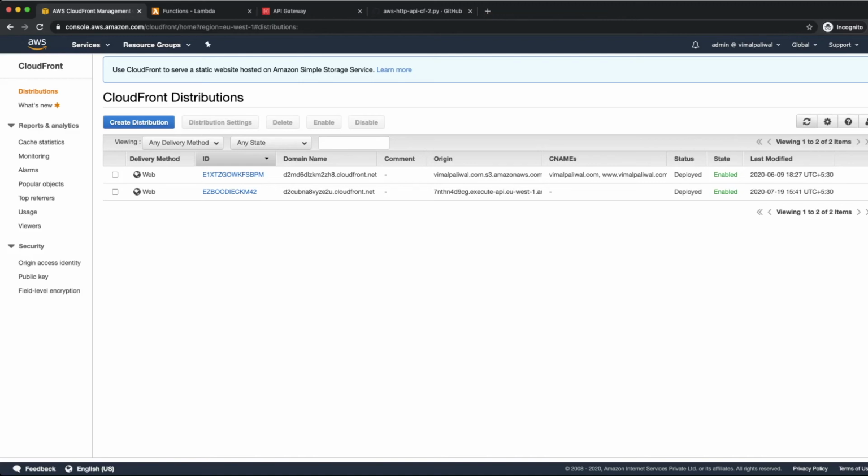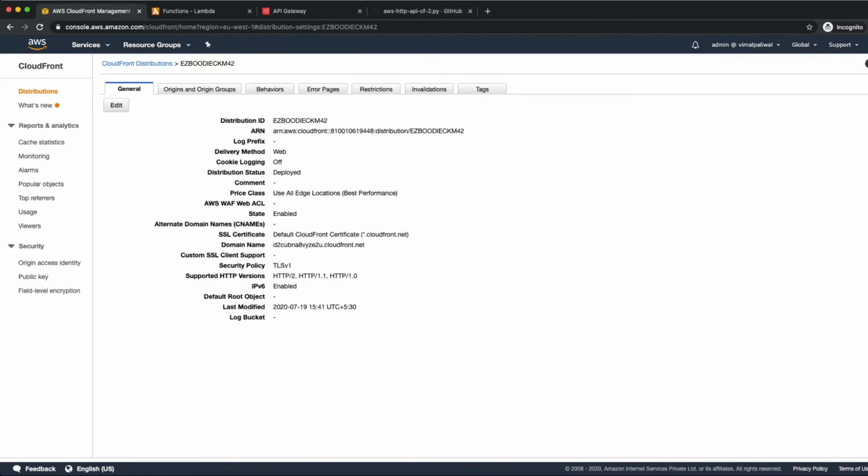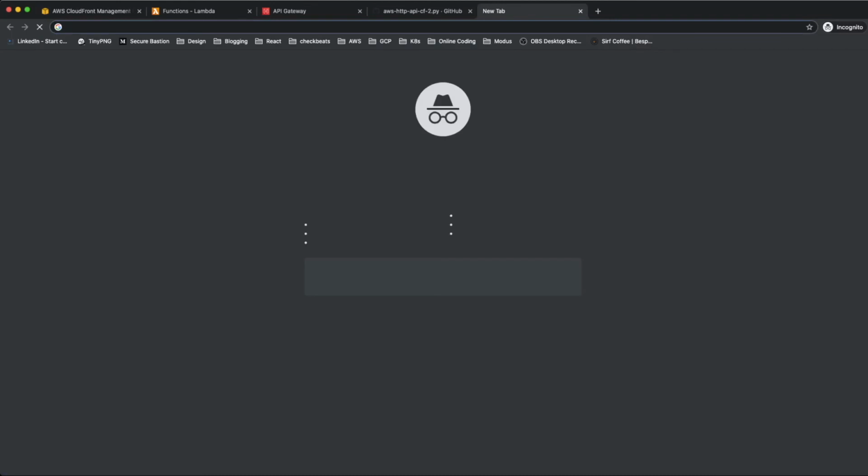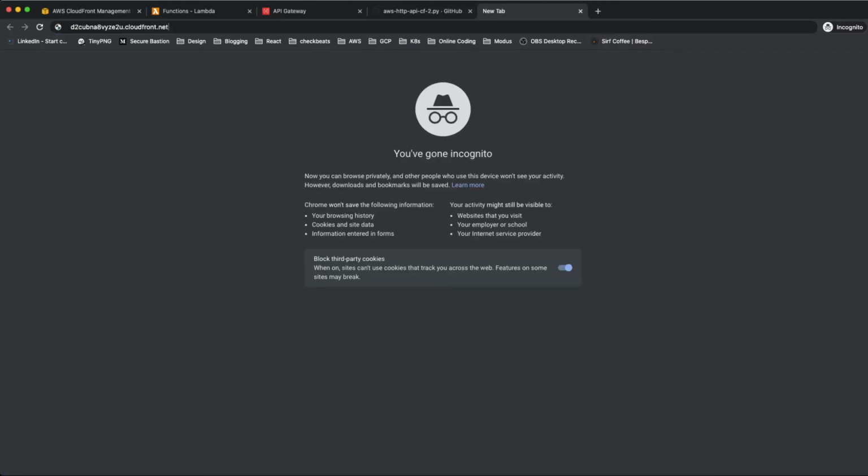All right, so my distribution is now in deployed state, and I hope yours will be too. So I'll just click on this distribution ID now, which I've just created. We need to grab this domain name to test our API call. So I'll just copy it. Initially, I'll just test it within my browser to see if my CloudFront distribution is able to talk to API gateway, and API gateway is able to communicate further down to my Lambda function.